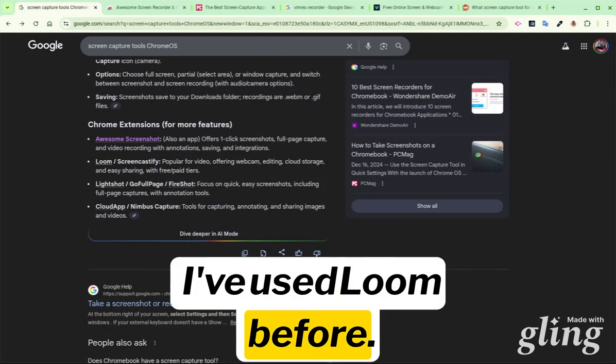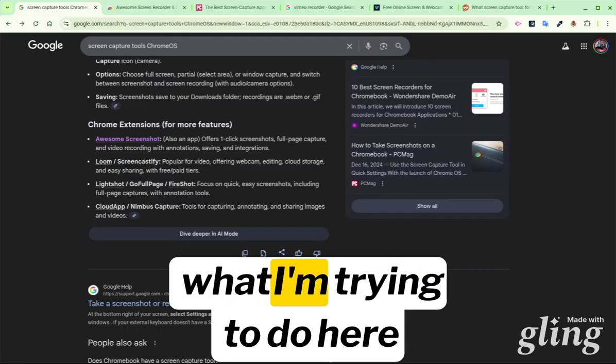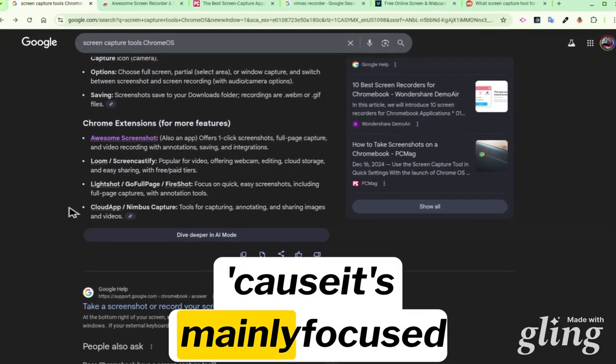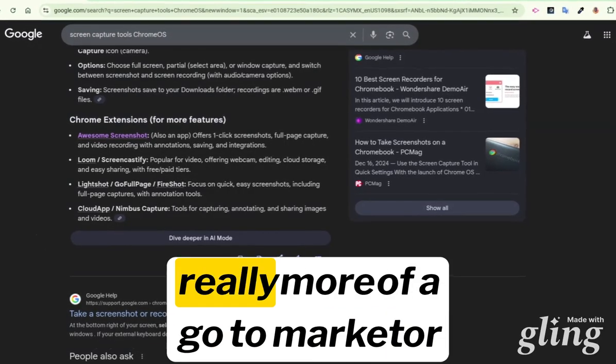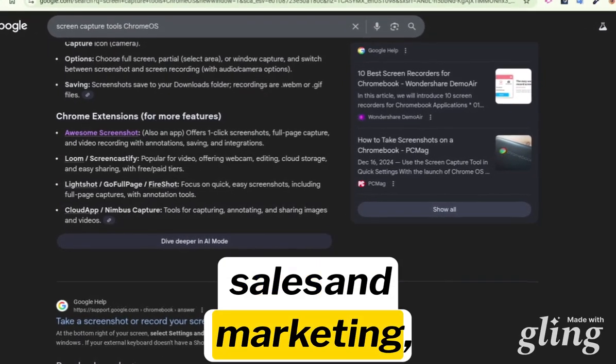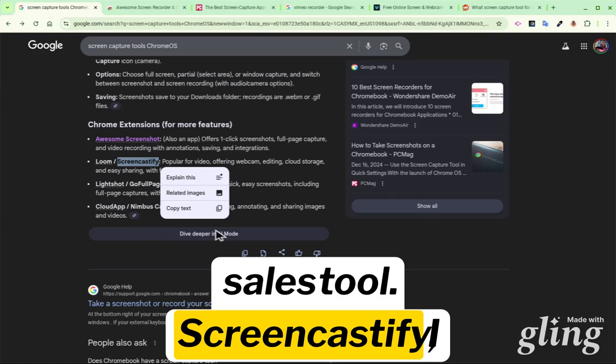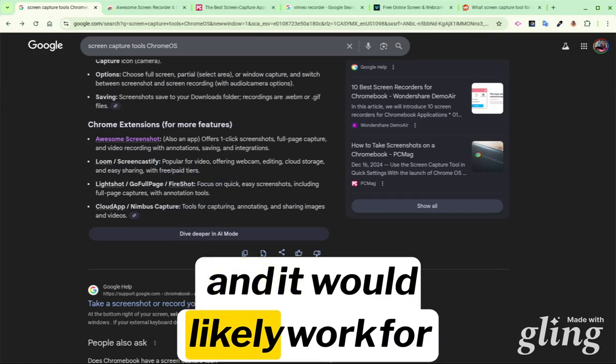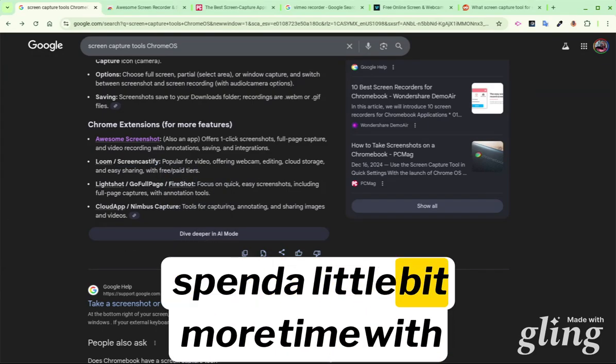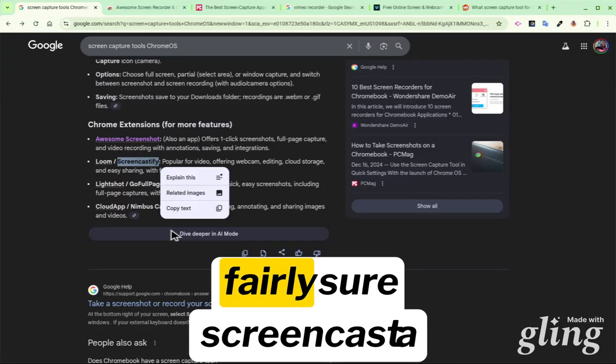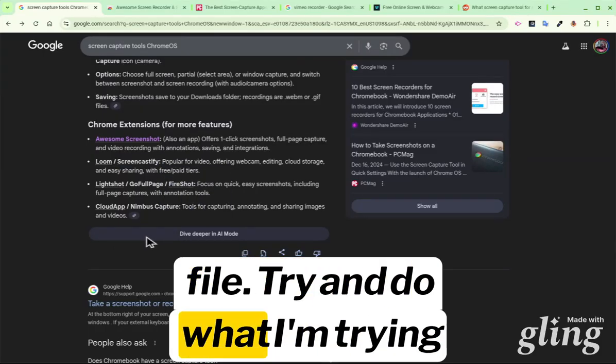I've used Loom before. I like it. I don't think it's quite right for what I'm trying to do here because it's mainly focused on hosting videos, and it's really more of a go-to-market or sales and marketing tool. Screencastify, I do love, and it would likely work for what I'm trying to do. I'd need to spend a little bit more time with it to dial in the settings, but I'm fairly sure Screencastify will do what I'm trying to do.